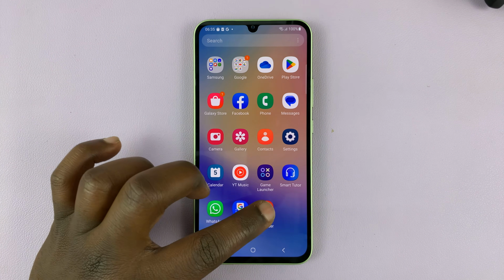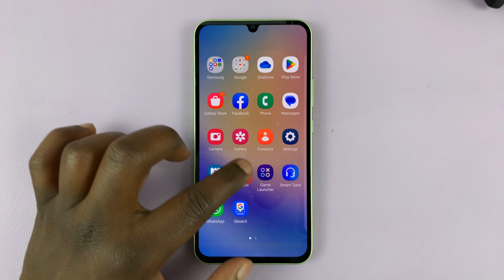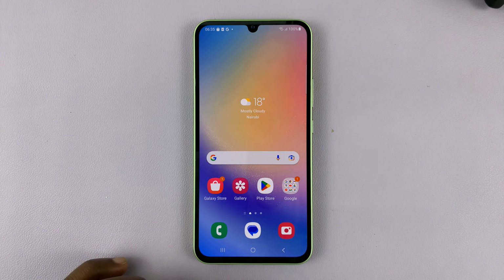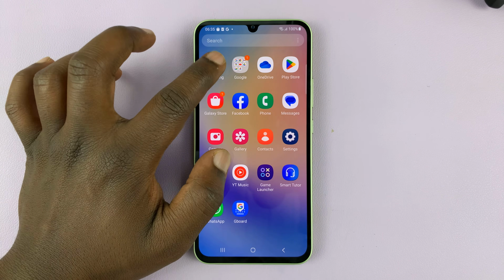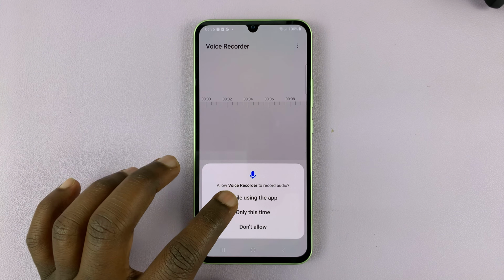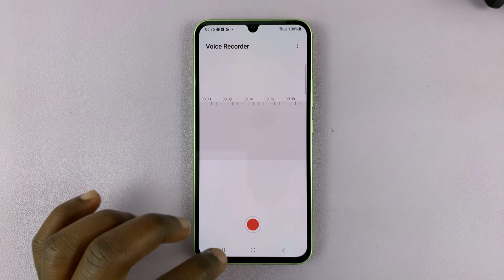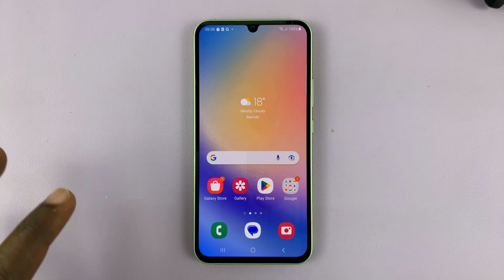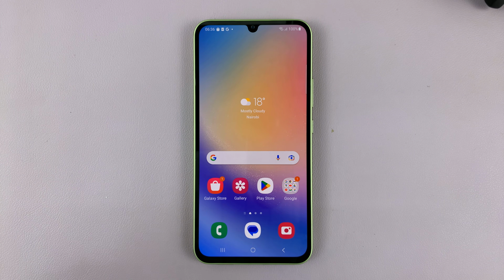Now, if you want to, you can also long press on it and drag it into the Samsung folder. And then from now on, when you want to use the voice recorder, you can just go to the Samsung apps folder and find the voice recorder there. Okay. So that is basically how to fix that problem in case your Samsung Galaxy A series is missing the default voice recorder.